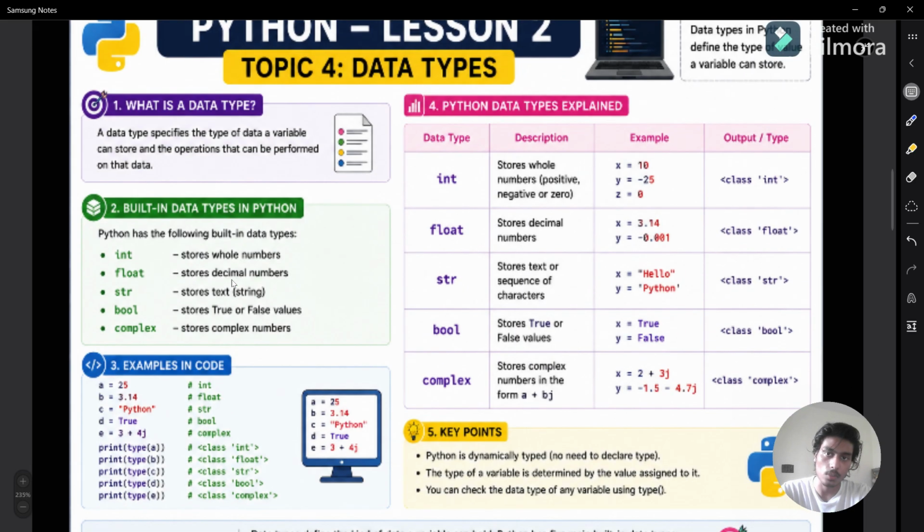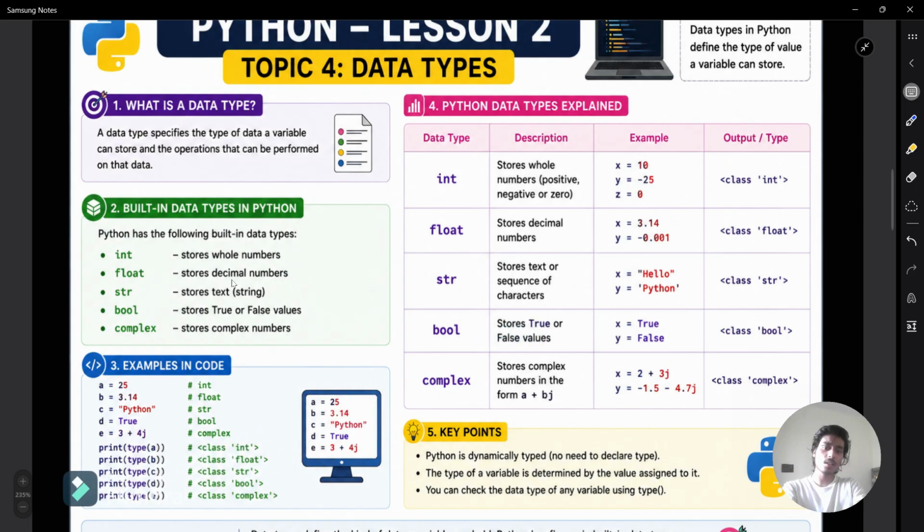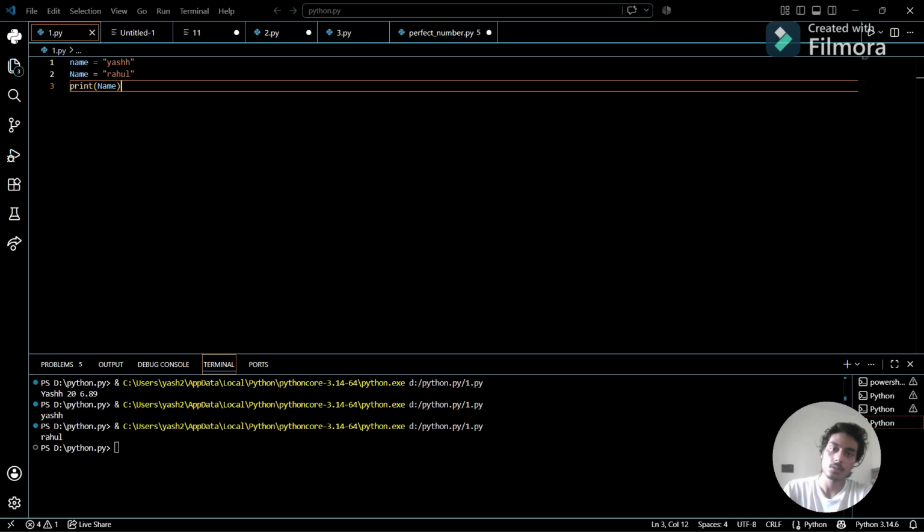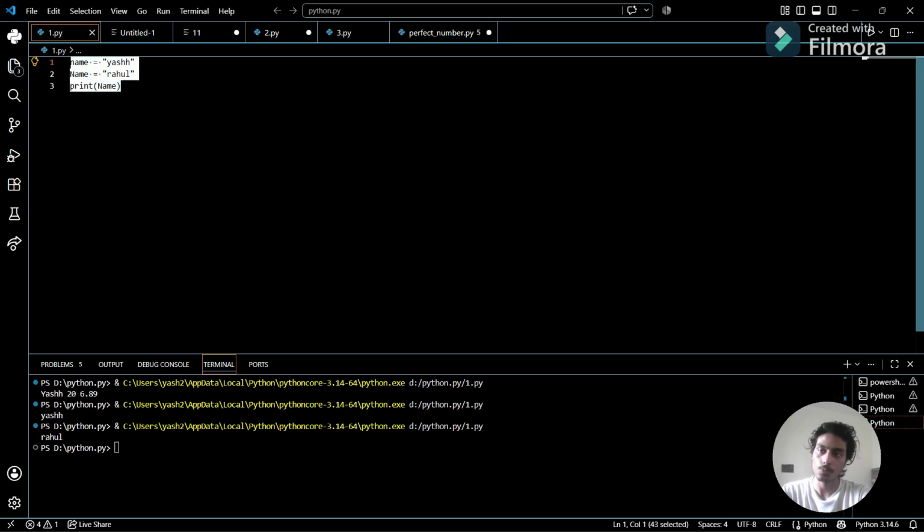So now come to the topic 4, which is data types. So now I'm going to talk about the data types. So what is a data type? A data type specifies the type of the data a variable can store and the operations that can be performed on the data. Let me tell you, there are a total of 6 types of data types in Python. Those 6 are what we have to learn. Okay. So let me show you.